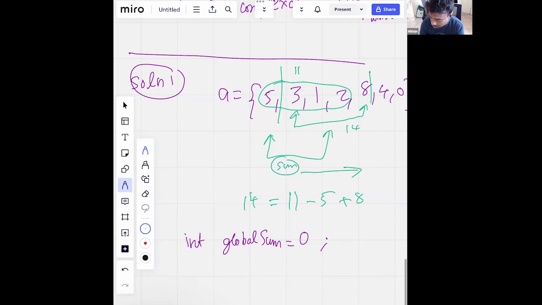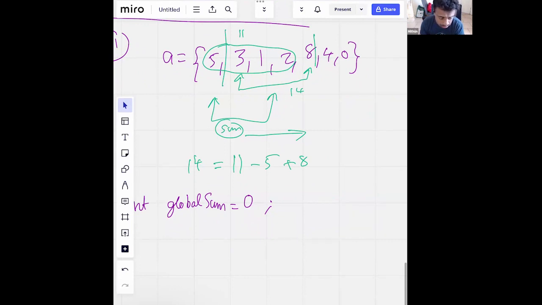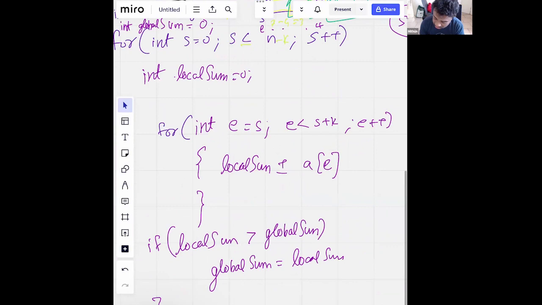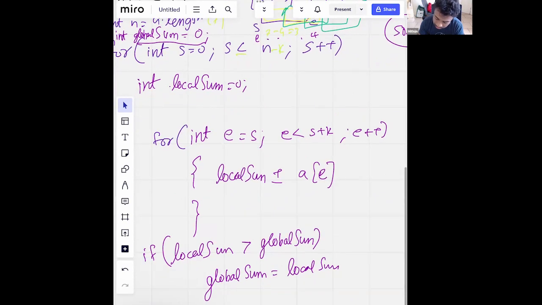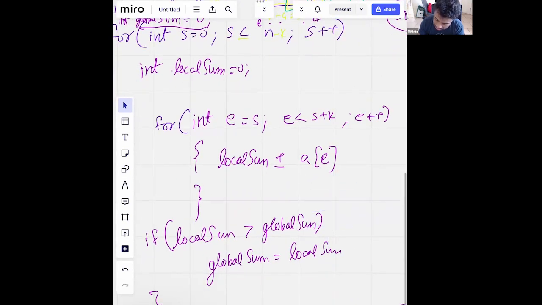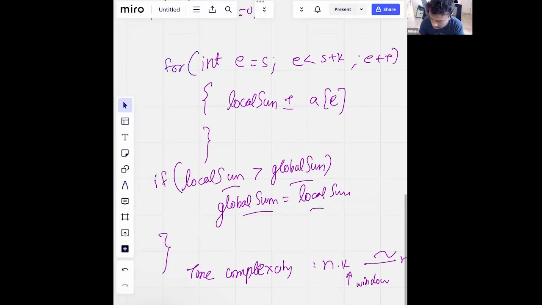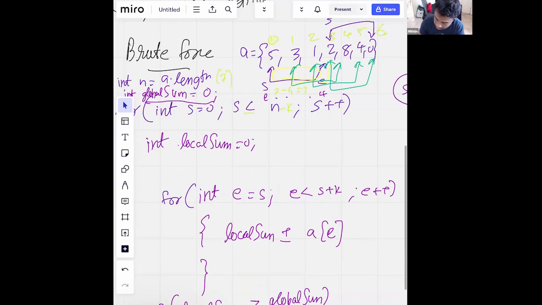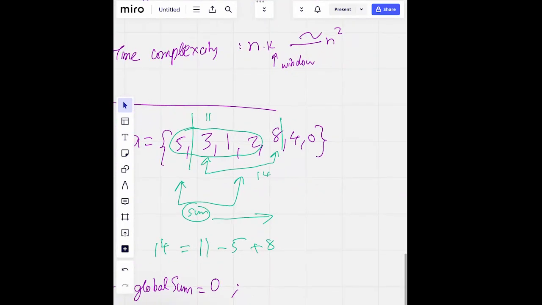If I start with global sum equal to 0, it'll fail. You know why? Can you repeat the question? So remember in the last case, we started with global sum equal to 0, and we were comparing the local sum, the inside sum of the window, and replacing the global sum with the local sum if we find the local sum is greater than global sum. It'll work in this particular example of an array, but it will fail when we have negative integers in the array. Perfect, perfect.